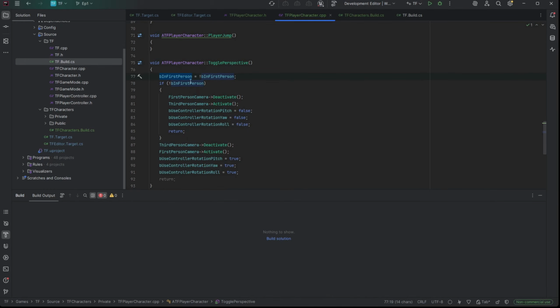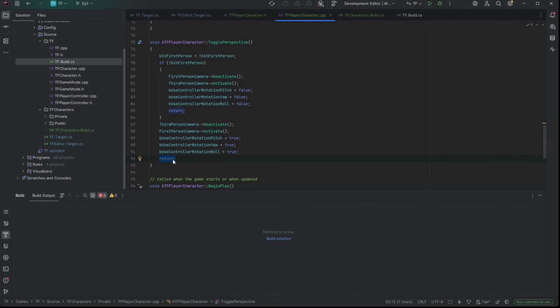And we're saying so if we're no longer in first person, we're going to deactivate our first person camera, activate the third person camera, change our pitch yaw roll. Well, if we are in first person, we deactivate the third person, activate first person, and change our pitch yaw roll. Now here it's grayed out, that final return. It's technically not needed because this is a void. I like to leave this in, even though it's not needed, simply because it's clear that you're saying, okay, we are done, or we're meant to be done at this point.